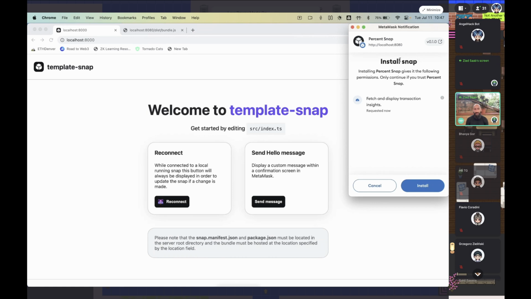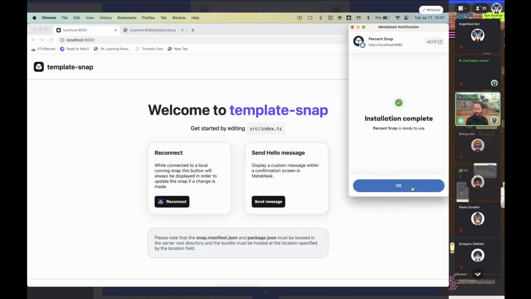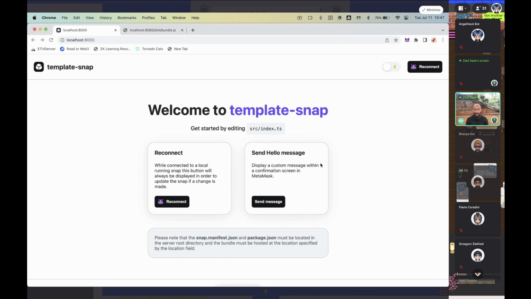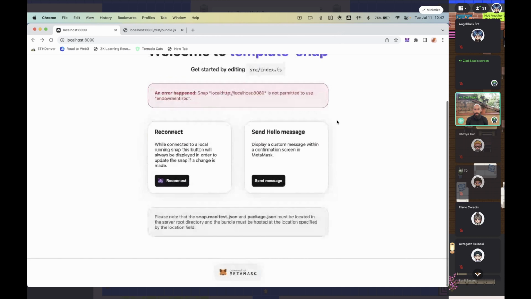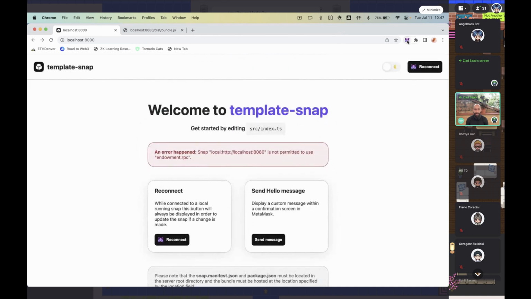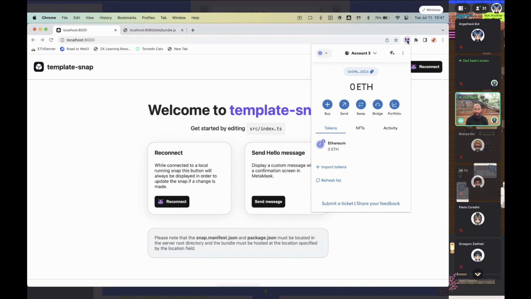So now that we're trying to install this snap, we can see that this is the name of the snap that we had in the manifest. And we can see that it's requesting a completely different set of permissions, which is to fetch and display transaction insights. And when I click install, this snap is going to be installed. Obviously this send message here is not going to work anymore, because the current snap is not exposing an RPC API or anything. The current snap is simply providing transaction insights when I send funds to another user.